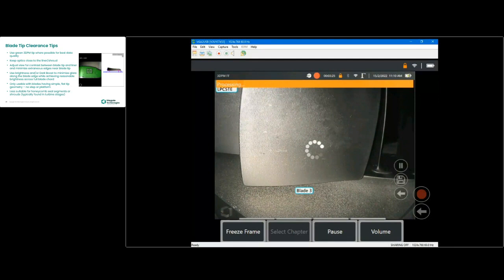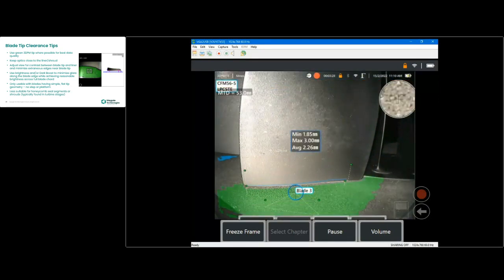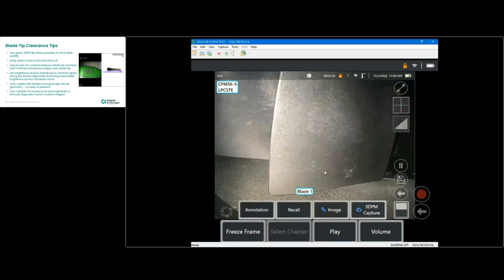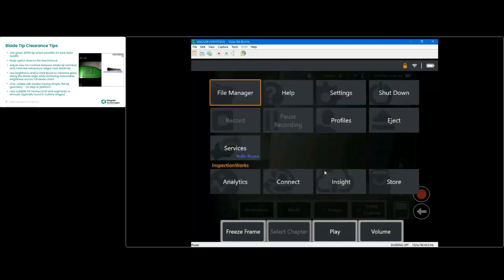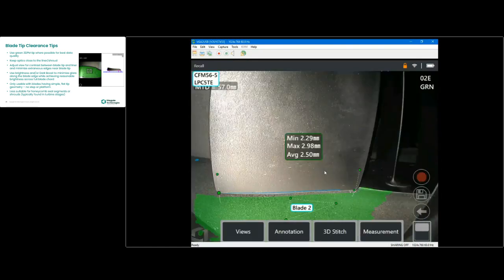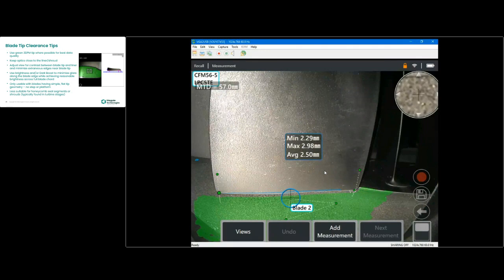What I have fitted on the probe here is the green long range tip. So you can see by the 3D surface map that I've got a large amount of data present on the screen. So if I was to move to one of those saved images, in this case from blade 2, and then to the measurement state. I was just really wanting to show you what is interactable.